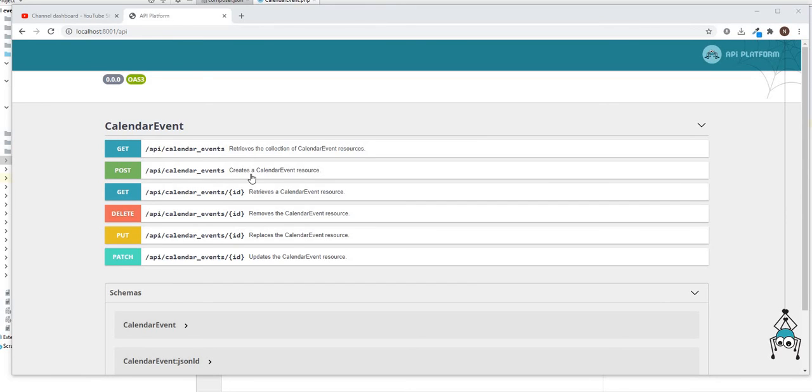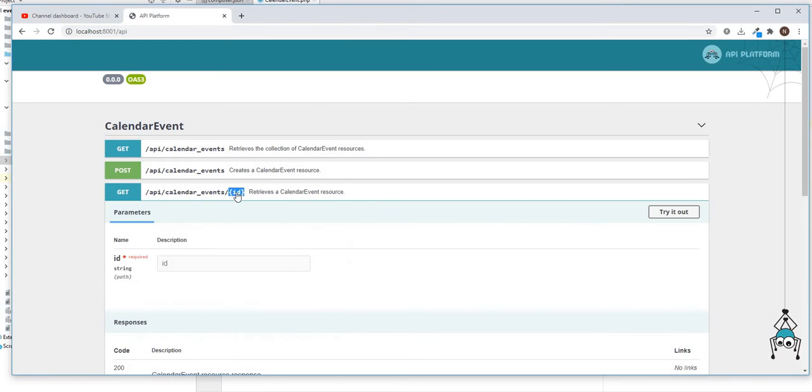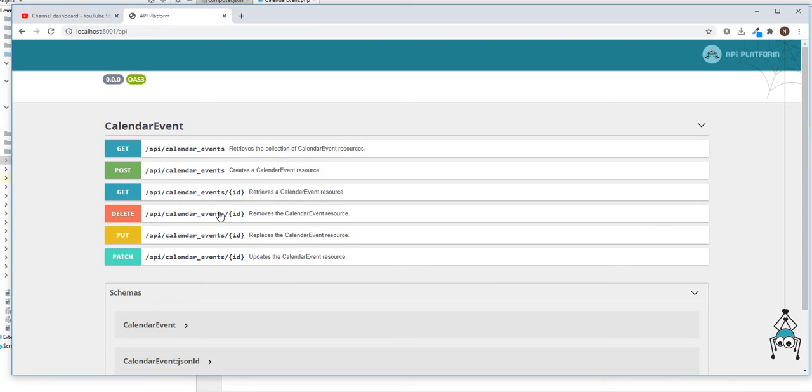And this post is also a collection operation which accepts a payload of events that needs to be persisted to a database. And we can have the detail view using the item operation using the ID, and similarly we have this item operation to delete a specific event and another endpoint to update this specific event.